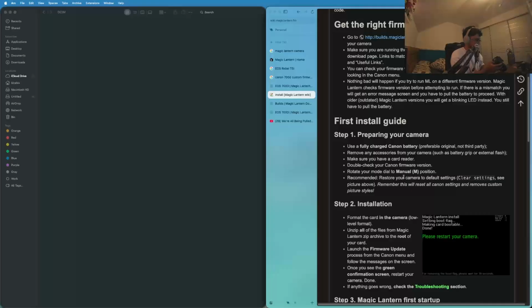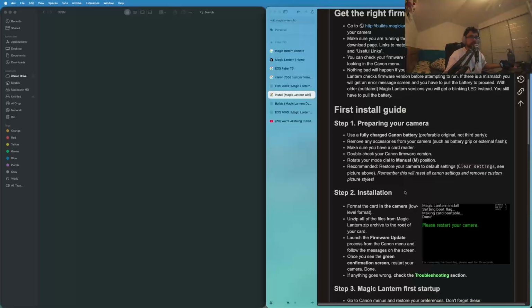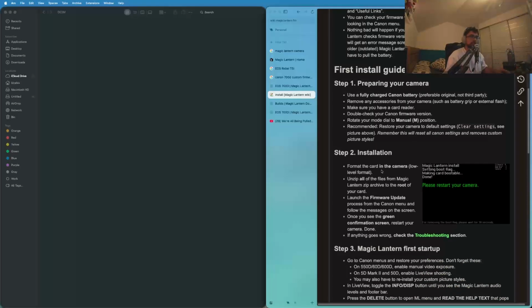Okay, firmware version is 1.1.4. A memory card containing the firmware is required to update. Installation: format the card in the camera, low level format. Unzip all of the files into the root of your card. Launch the firmware update process from the Canon menu. Follow the messages.